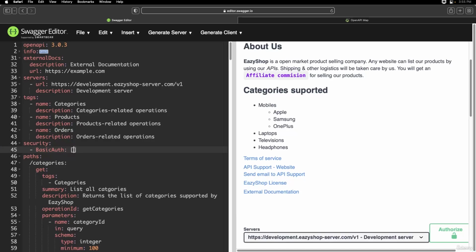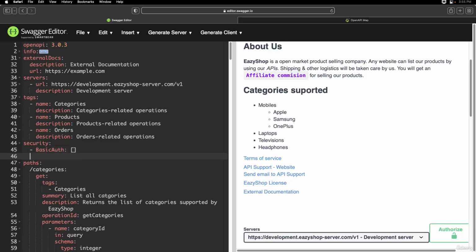So this is because basic authentication and bearer authentication, they both do not support the scopes inside the security. So that's why we need to mention an empty value. So let's do the same for bearer auth as well. So here you can see I have mentioned two types of security requirements for our APIs. One is basic auth and the second one is bearer authentication. So since I have defined these details at the root level under the security keyword, this security will be applicable for all the APIs inside my OpenAPI specification.